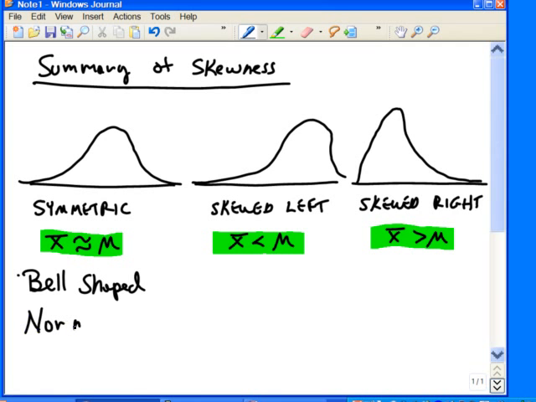sometimes even called normal, and we'll talk about that more in Chapter 8. As opposed to our other two graphs now, let's take a look at those. The one in the middle here is skewed left. In other words, it tails off to the left.